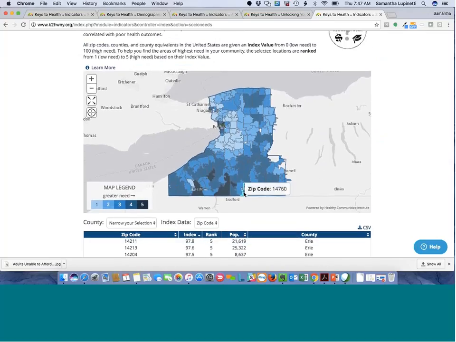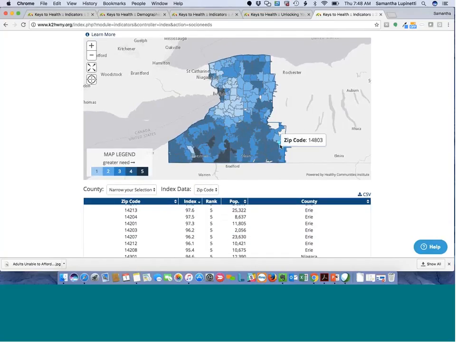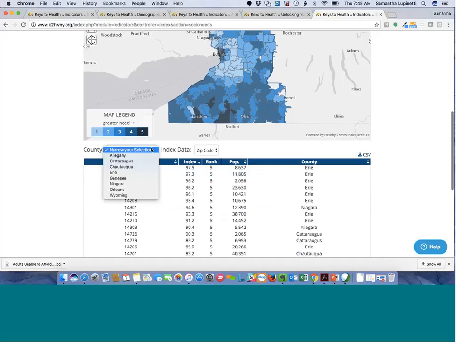The index value is comprised of 6 different factors. We went through and determined what the 6 best indicators were that have determined socioeconomic need, ranked all of those, and then you can display it as the entire region, or you can come in and customize your search.